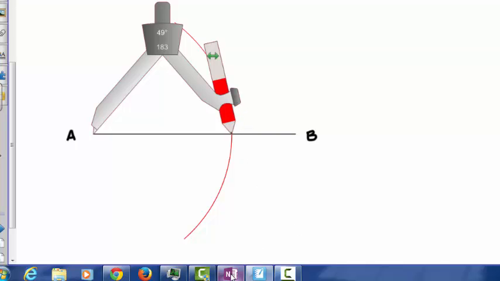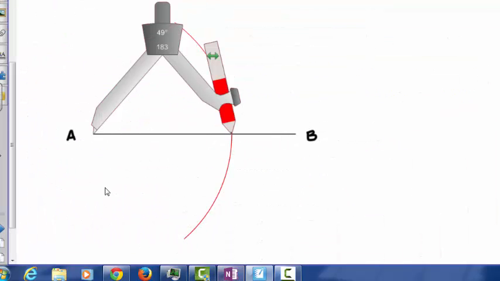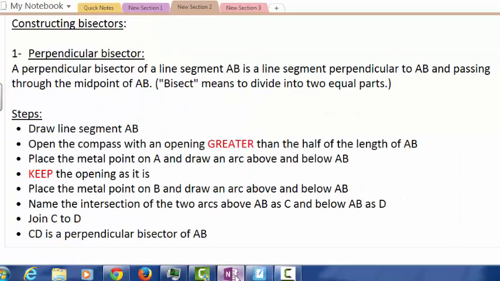Now I need to continue. Keep the opening as it is. Very important to keep this opening. If you change the opening, you lose the construction. You have to start from the beginning. Next, place the metal point on B and draw an arc above and below AB.